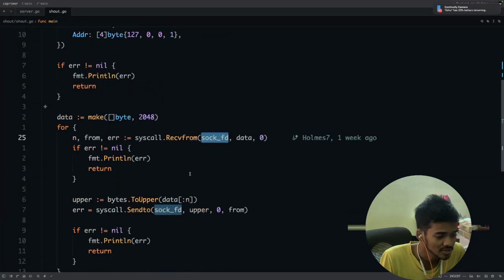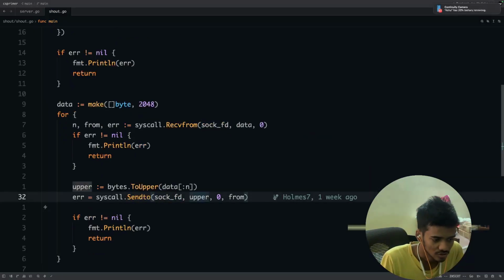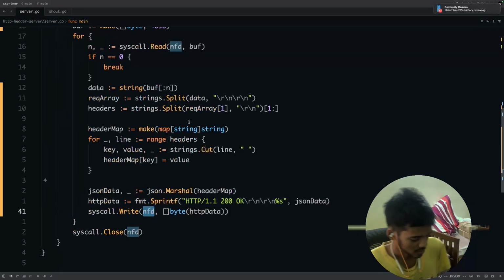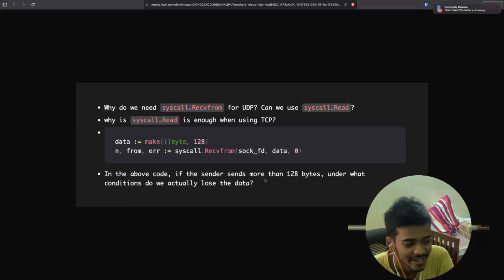In the case of the UDP server, you can see we have a SendTo function. Here we are giving this argument, the socket address of the client, because we want to send the data to that particular socket address. Okay, let's go to the last question. That is also quite interesting. In the above code, if the sender sends more than 128 bytes, under what conditions do we actually lose the data?